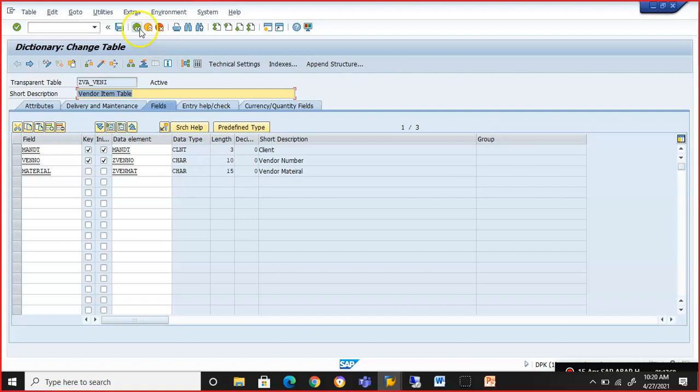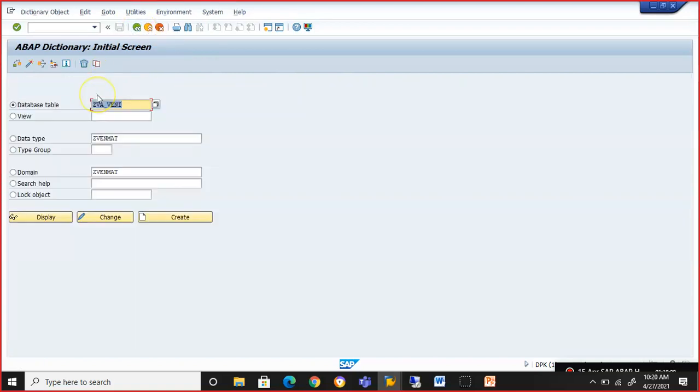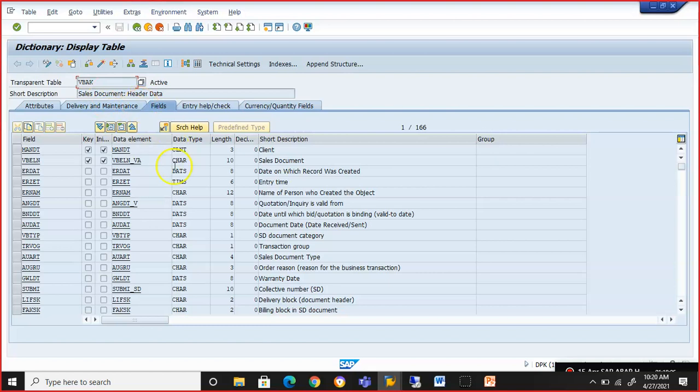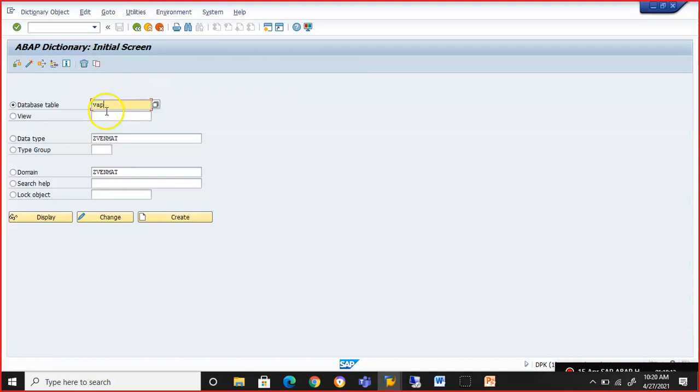Okay, so if you go ahead and see standard tables like VBAK and VBAP, this already exists. VBAK happens to be sales order header data, and VBAP happens to be sales order item data. So if you go to SAP standard tables and check that, we'll have this foreign key relation already established. So this is something which we already have.